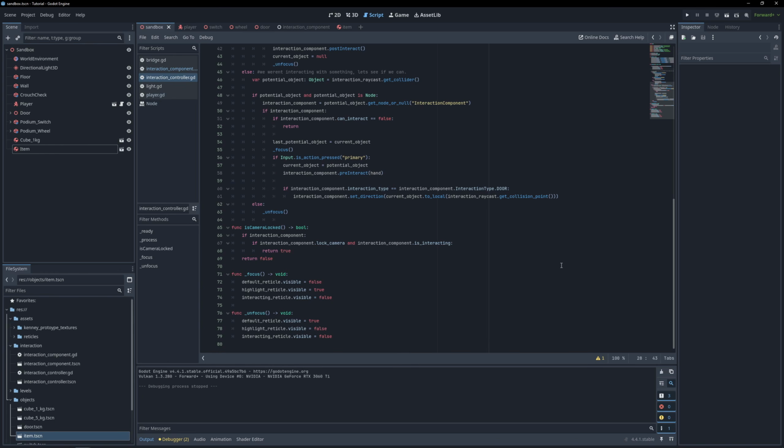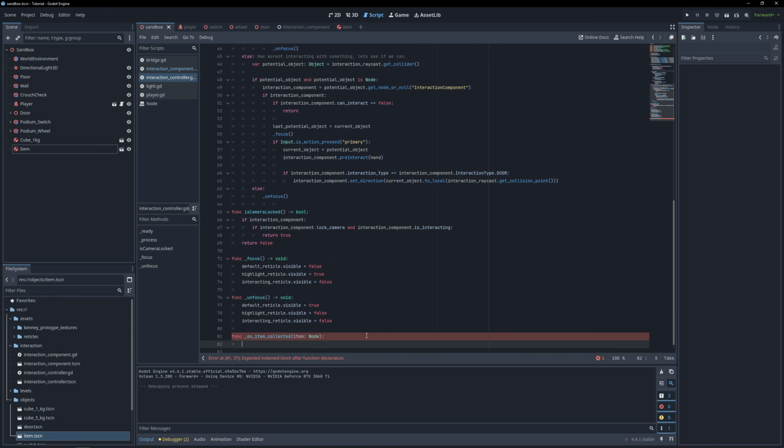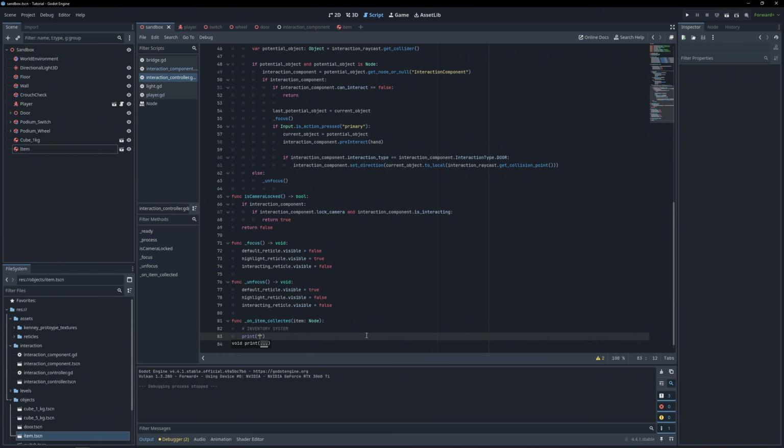So back in our interaction controller script, we actually need to pick up this item. So go ahead and create a func, and this is going to be called onItemCollected. OnItemCollected is going to take in a node, because that's how we defined how we're going to pass these around. And this is where you would add it to an inventory system or call an inventory controller or something. In our case, we're just going to print to kind of tell the user that something happened.